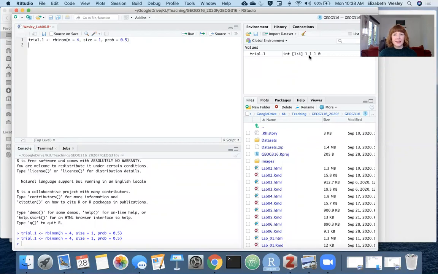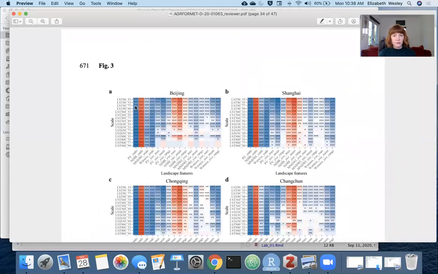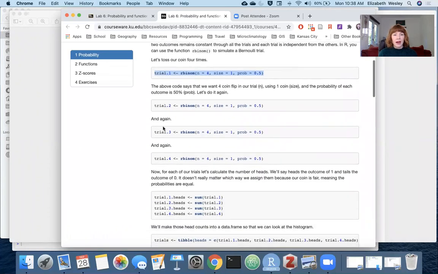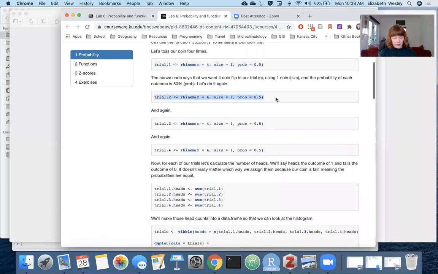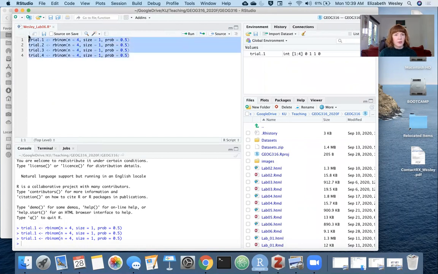You can see that this time we got 3 heads and 1 tail, 2 heads, 2 tails. Oops. All right, so I have you run that 4 times so that you have 4 variables. So we'll run all those.